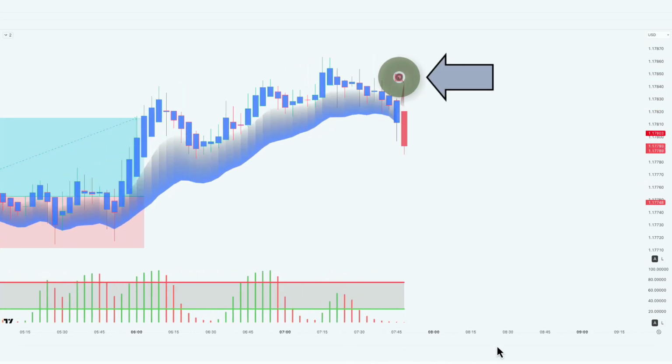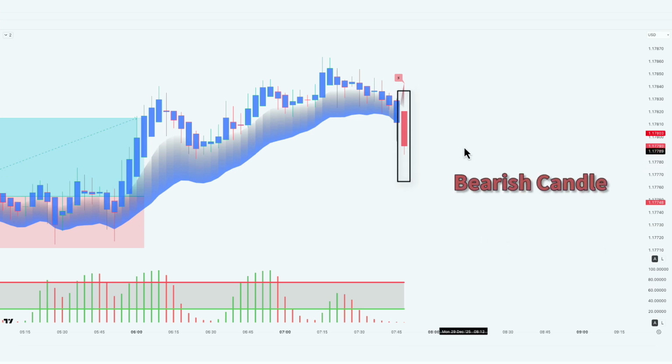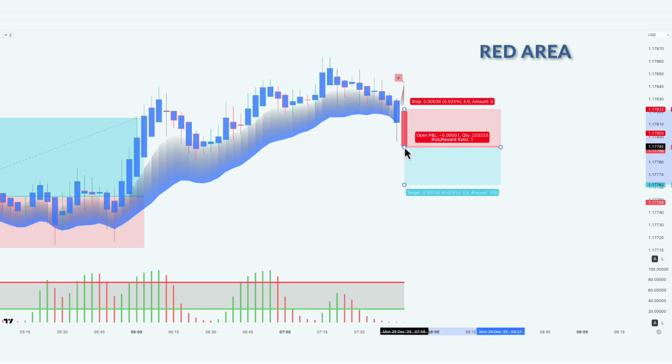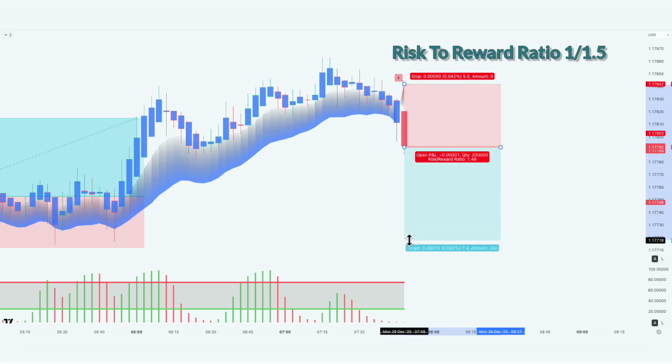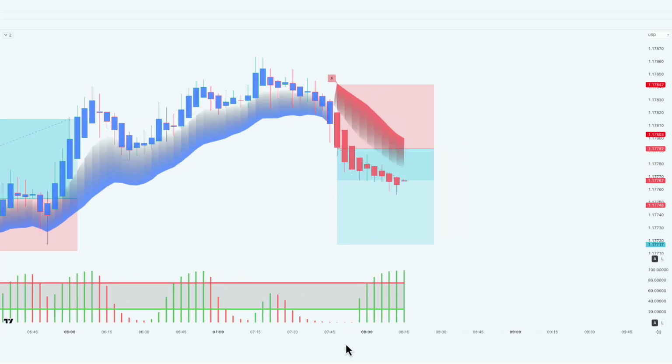Here, the adaptive trend flow label of this indicator is a short signal. Here, the red histogram of STC is below the green line. Here, the market has made a bearish candle to give confirmation. So all our conditions are being fulfilled, so we are placing an order to sell. Our stop loss is to be placed at the red line area, and the risk to reward ratio will be 1 is to 1.5. Let's see what happens to our trade.